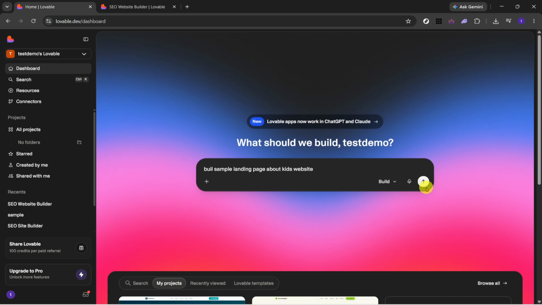After your prompt is ready, go ahead and press Enter. This sends your request to Lovable and starts the page building process. Once submitted, the platform will begin generating your landing page based on the prompt you provided.